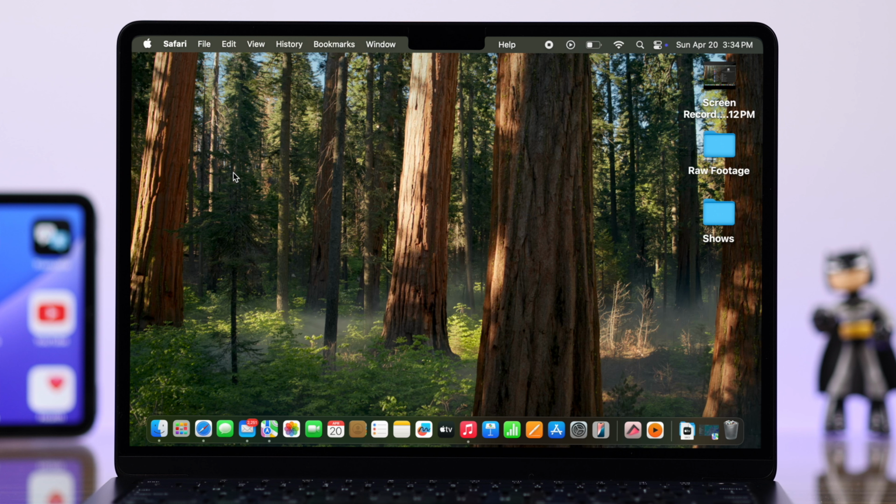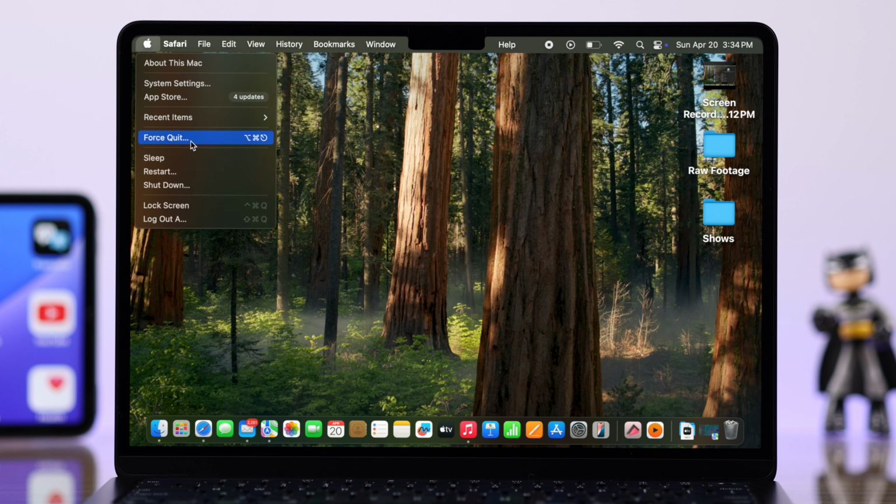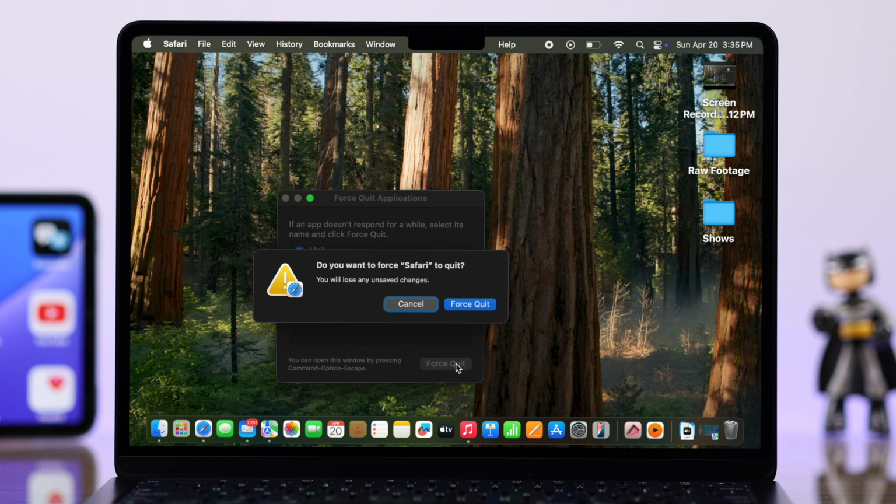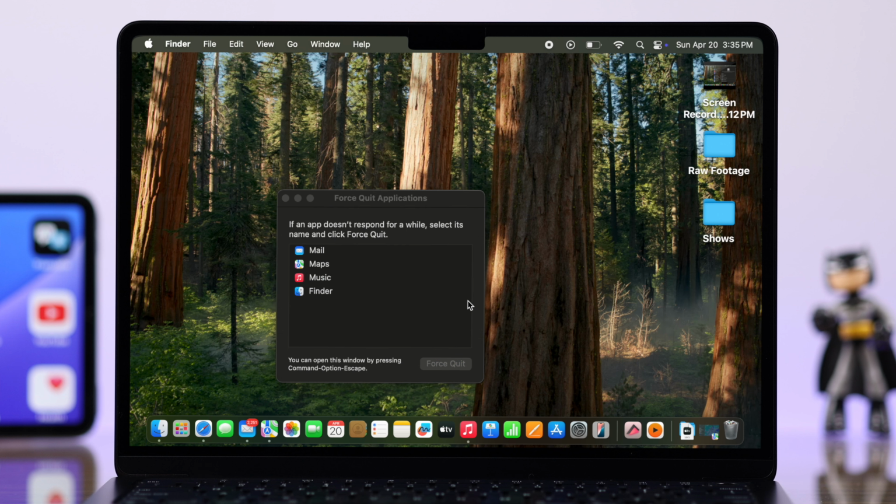Apart from that, if you for some reason need to force quit some apps, especially when they're not responding, just click on the Apple icon, go to force quit. A list of all the apps that are active on our device will show up. Simply select that app and click on force quit and then select force quit once again.